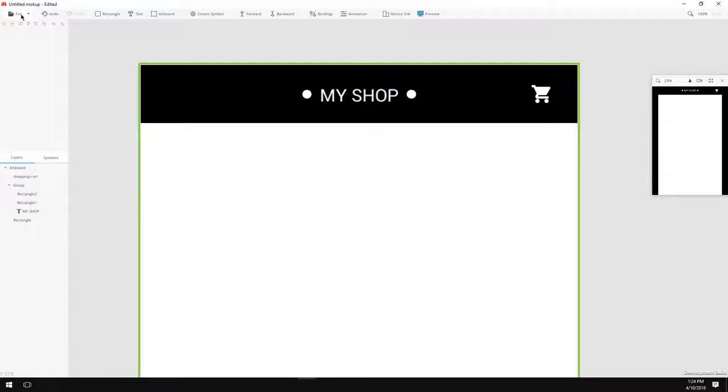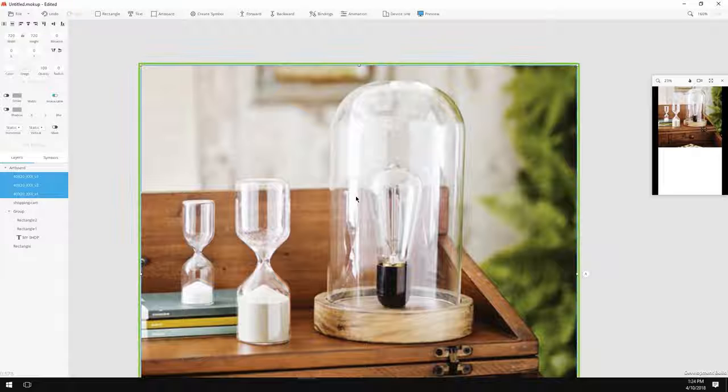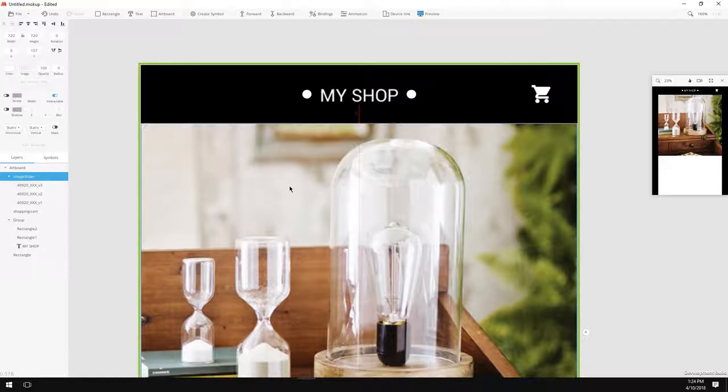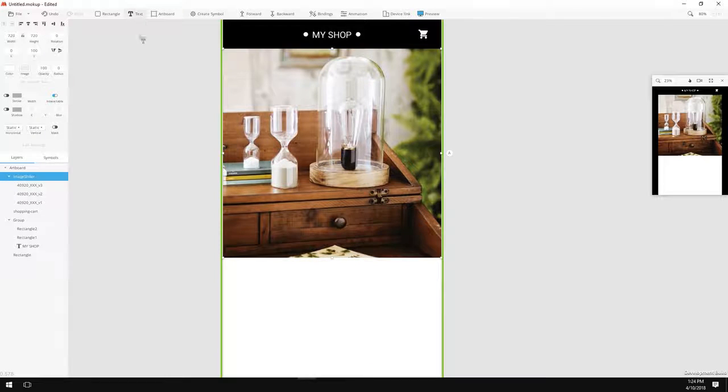Next thing, we need to import some images for our future slider. I've placed 3 images in the project folder as well. So File, Import Assets, select our images, click Open. Awesome. Now I'm going to group them by clicking Ctrl G or Command G and give my group a name, let's say Image Slider. Cool. Now move the group under the header. It should snap when I move the group. Yep.